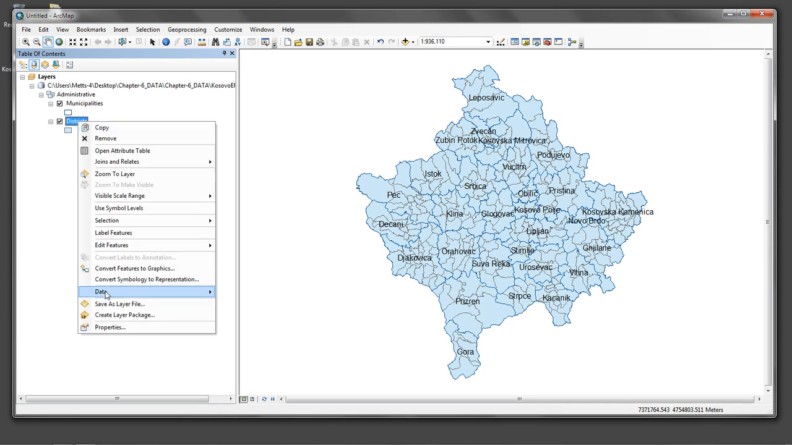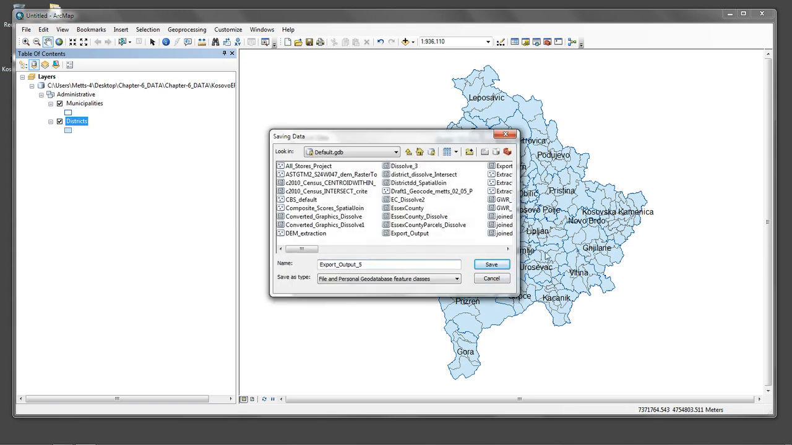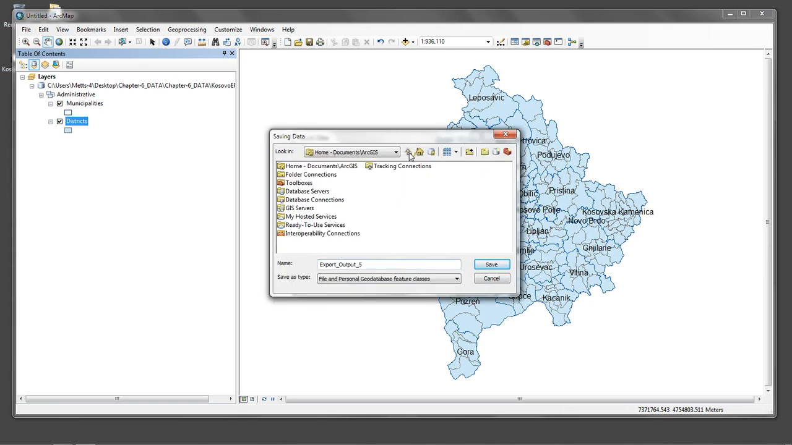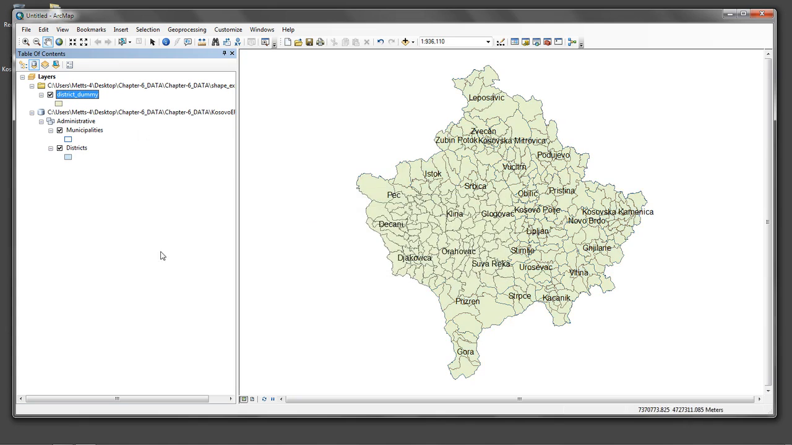another instance of districts. So I'm going to go Data, Export the Data, and I'll send it out to Folder Connections, Shapefile Exports, and I'll call this District Dummy. I'm just making kind of a fake districts here. I'll say Save, OK. And I can bring it into my ArcMap session.